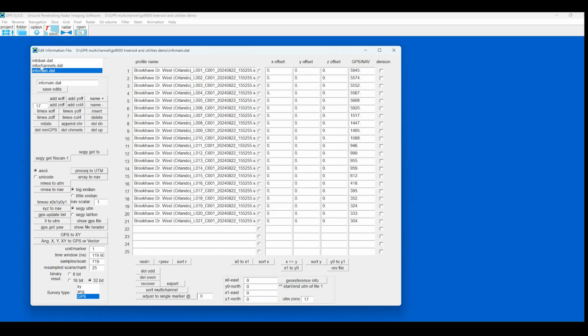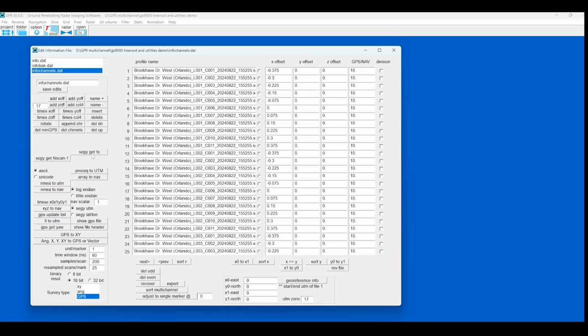From there, we want to click on Info Channels. We hit SegY Get TS. It updates the time window and the sampling. And then here are the offsets. Then it's going to read the channel 1 navigation, and based on the offset, it's going to calculate its own track for each channel. We use this button here called Array to Nav.